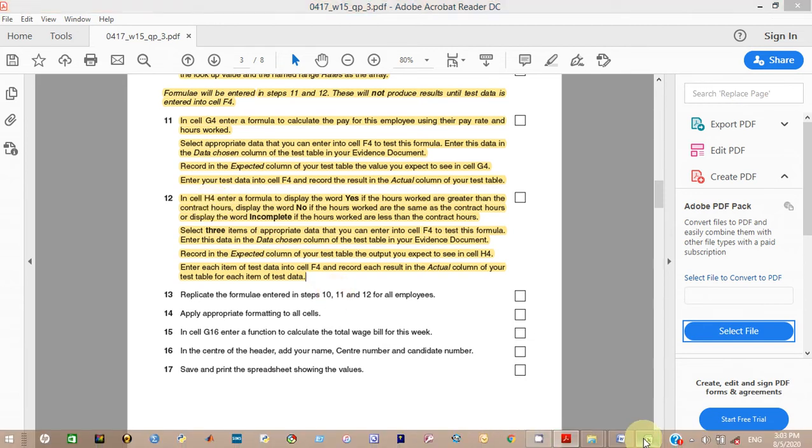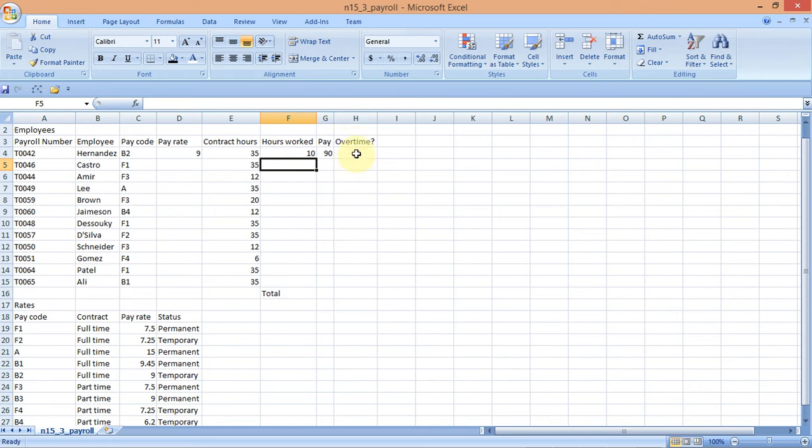Okay, so let me go to H4 in my Excel. So this is H4 here. Okay guys, before I do that, don't forget that this 10 is just a test. So let me just take it out so that I have my model back the conventional way. Okay, so now this is H4, equals to, now the conditional statement is such that I want to compare this hour worked with this contract hour. So when hour worked is greater than the contract hour, then I should display the text yes. If the hour worked is less than the contract hour, then I should display the text incomplete. If the hour worked is equal to the contract hour, then I should display the text no.